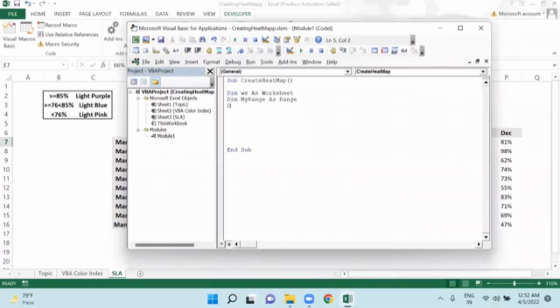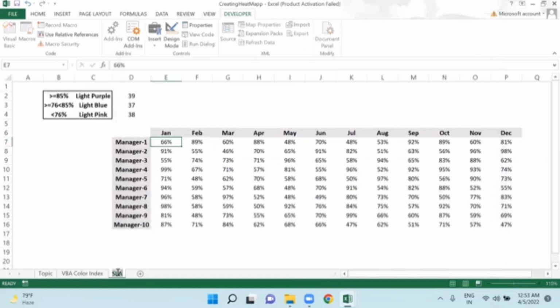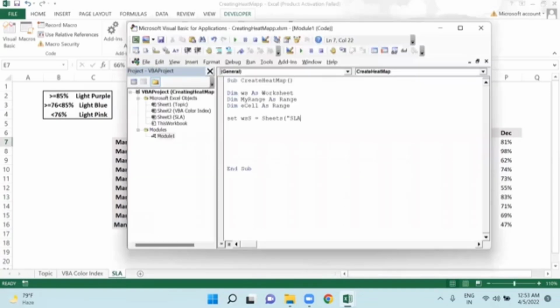Then I'm saying Dim e cell, means each cell, as Range. Now guys, I am defining this SLA sheet, so I will be using this Set keyword here. Set ws equals to Sheets SLA. Set my range. But guys, before I create a dynamic range, I will require one last row here.